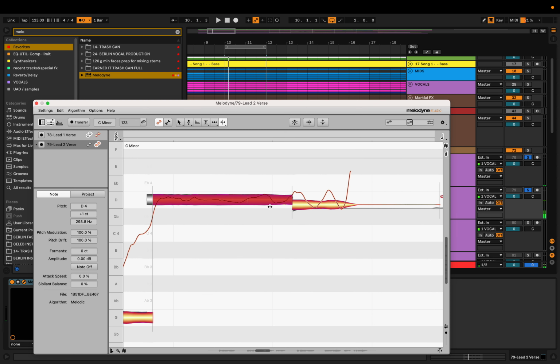Okay, so the tails are like a little bit off. I'm gonna get rid of this variation of the tail. Gonna lower.